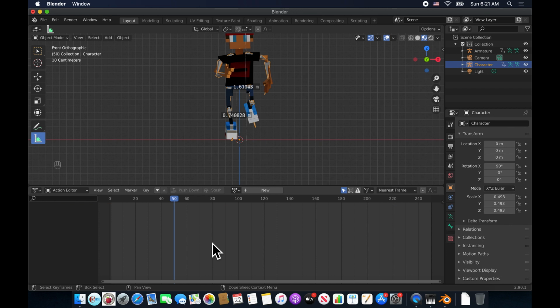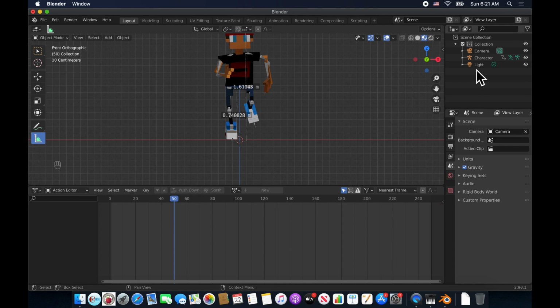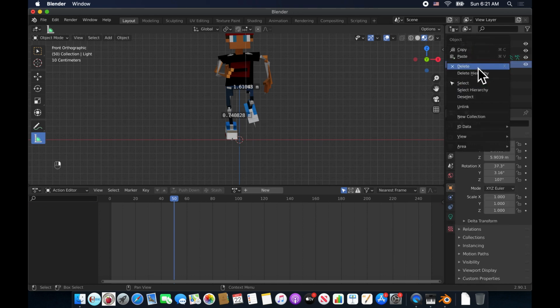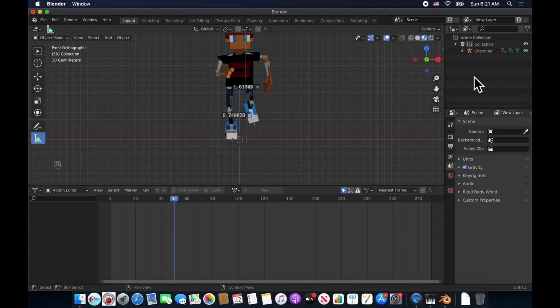Once we've done that, we're going to get rid of the animation armature that we just brought in. We're going to keep the character, but we're going to get rid of the one we just brought in by right-clicking and delete. We're also just going to get rid of the light, which is unnecessary, and get rid of the camera as well. We're going to delete both of those, so we're only left with the character.